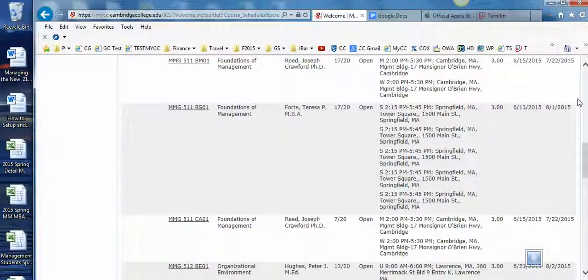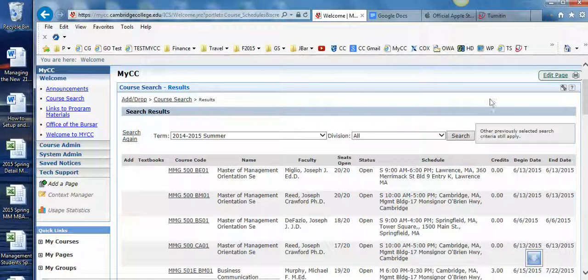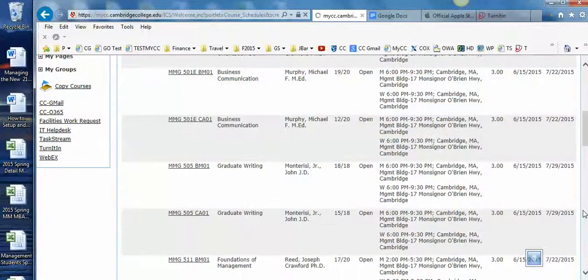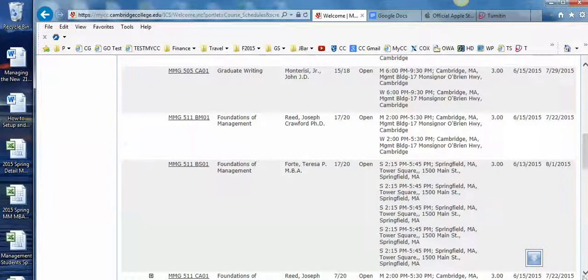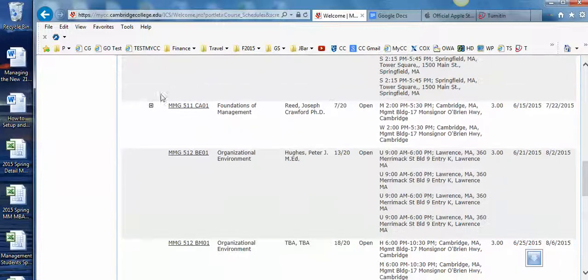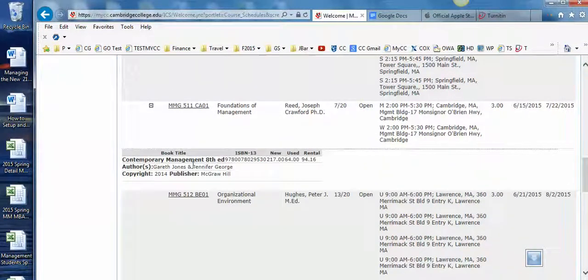So finally, if we go back out and I do my course search again and hit my search again, we're going to go down to my MMG 511 CA01, and we'll find that Gareth Jones, McGraw-Hill, and there's our pricing and our ISBN all listed for us. And that is how textbooks are added within Jenzabar.